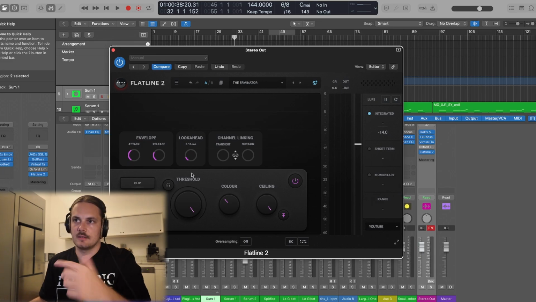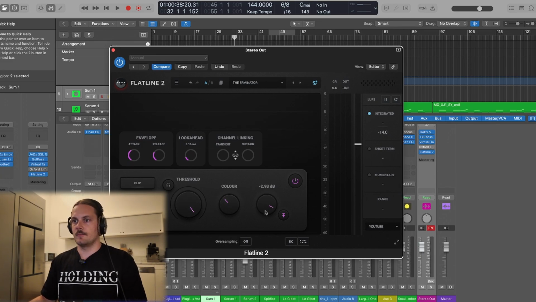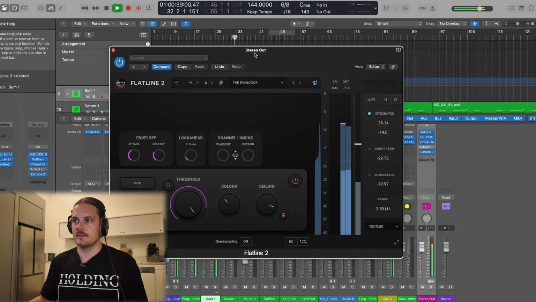Okay, let's just hear this preset work. So I'm just gonna bring down the output so I don't blow any ears off.